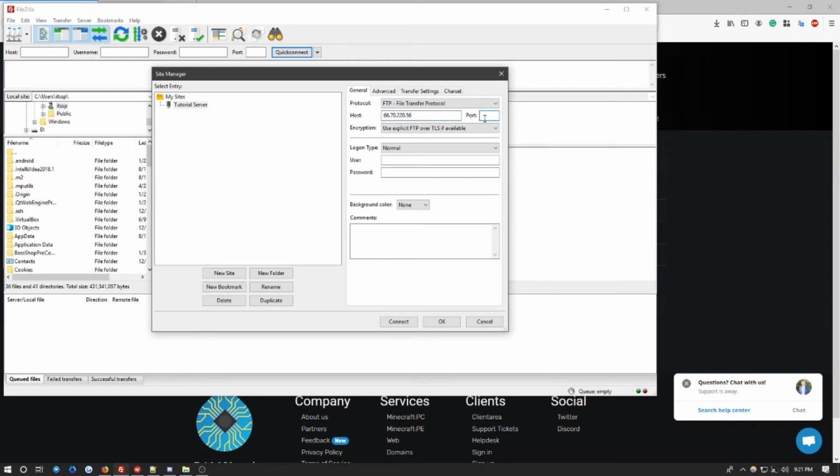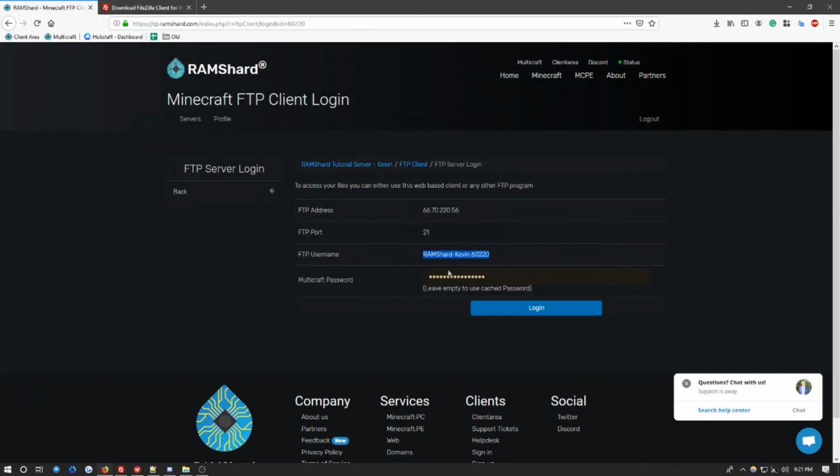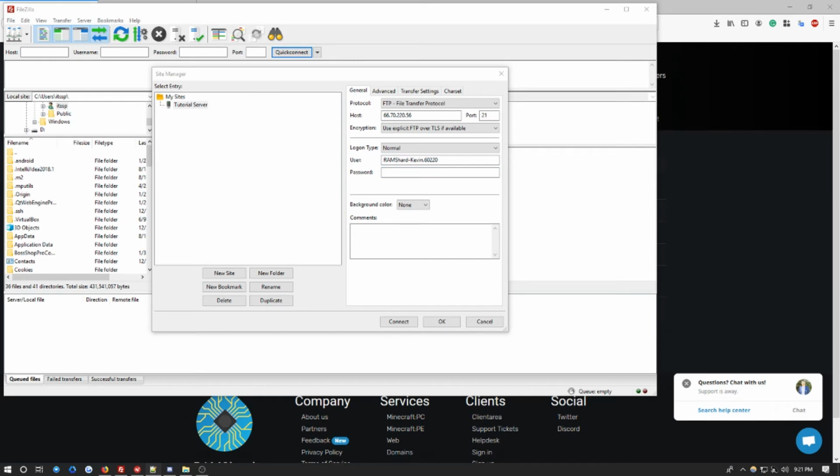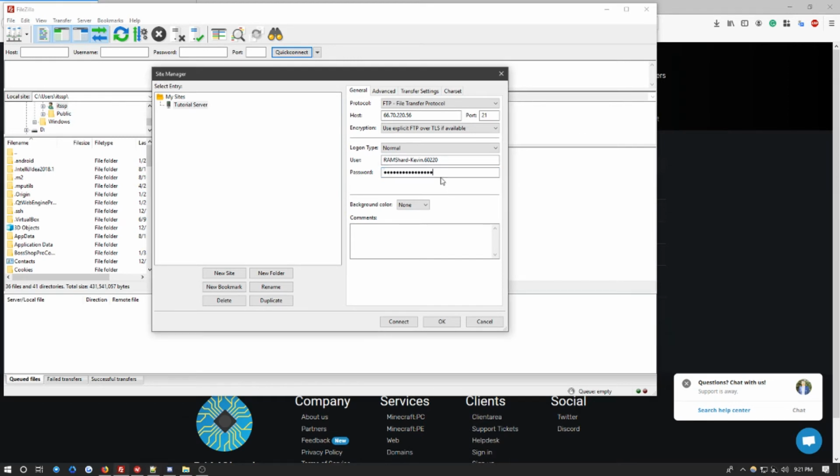For the port, you want to fill in 21, and if you don't fill in a port for regular FTP file transfer, it'll automatically assume that you are using port 21. Now for this, you're going to want to have this selected. On your login type, you want to have Normal selected, so you can insert your username. You can just copy and paste that in. And for your password, you just want to go to your client area and get your password for your panel if you don't have it written down.